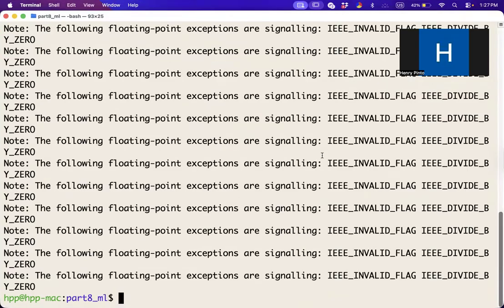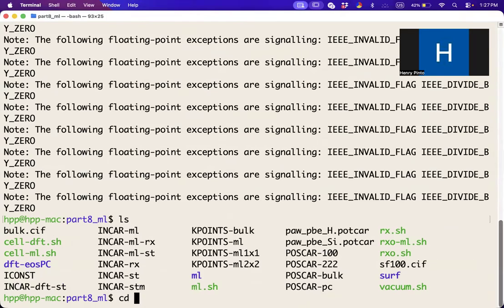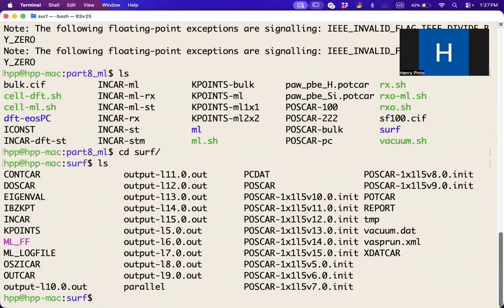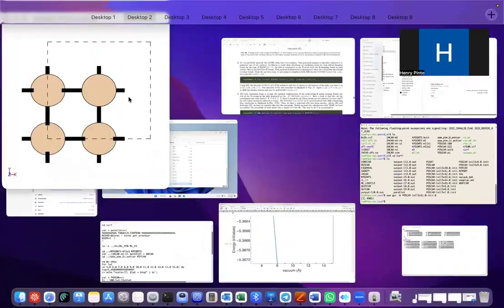So I'm going to show you one of these, right? So I'm going to show you this POSCAR. Look at this structure.